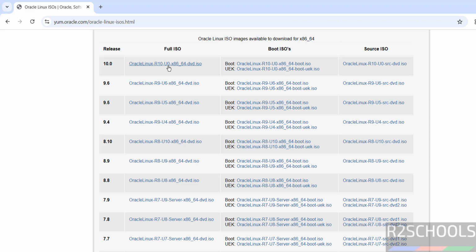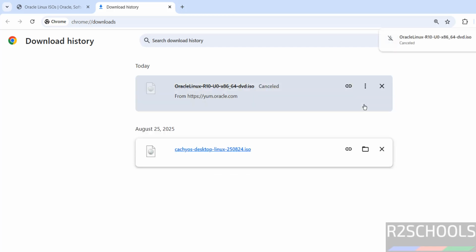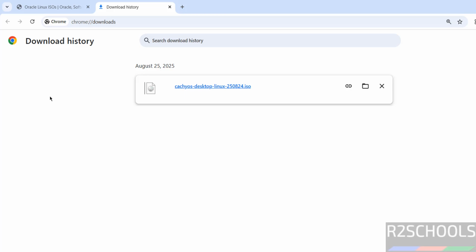I'm going to download the full ISO. It is a DVD ISO, so click on download. No need to restart. See, the download started. Go to downloads; its size is about 8 gigabytes. I'm cancelling this one because I have already downloaded it. In your case, wait until the download completes.